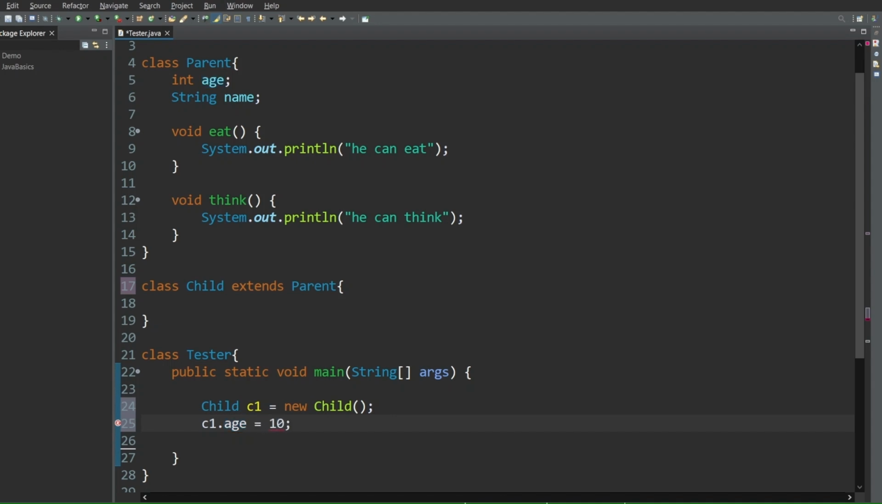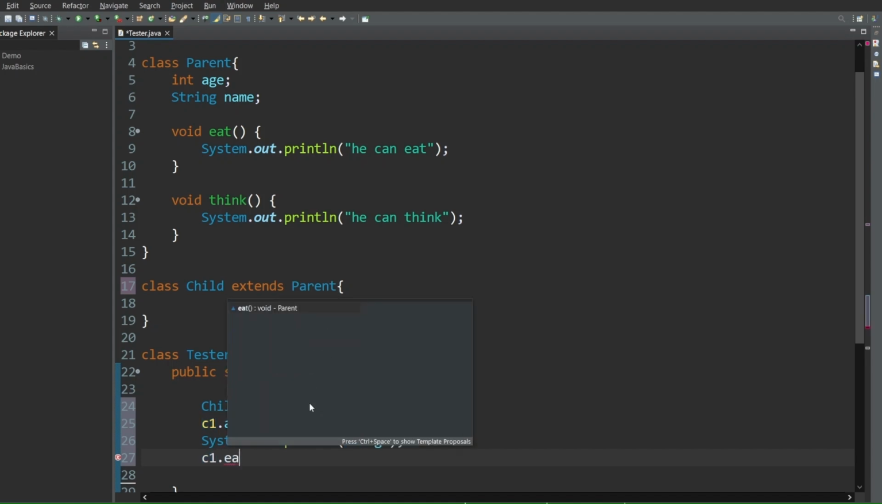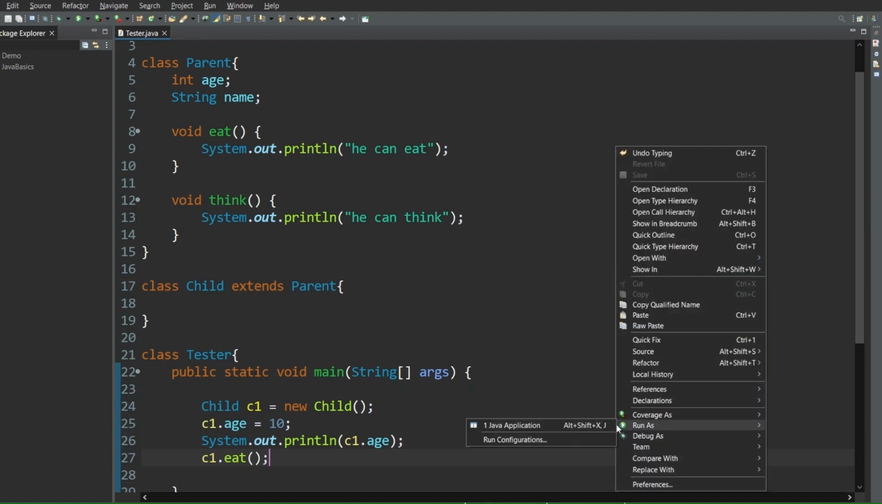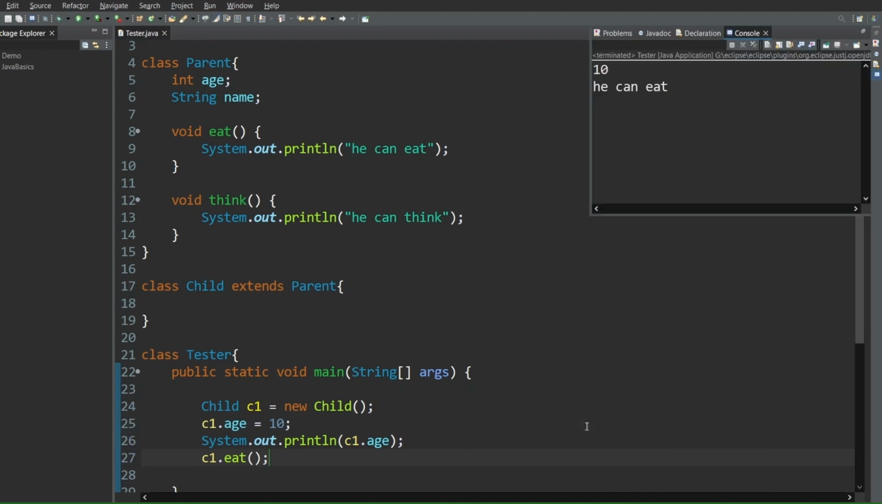I will just initialize it with a random value and I will just print the age parameter to see it in the console. Fine. Now I am going to try and access some of the functionalities of my parent class, the methods of my parent class. c1 dot eat function. You can observe that I was able to access that eat function. Why? Due to inheritance. Now if I try to execute this code, run as Java application, you can observe that the age and the statement within the eat function both got executed and both got printed onto the console.